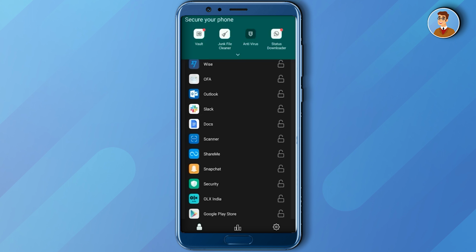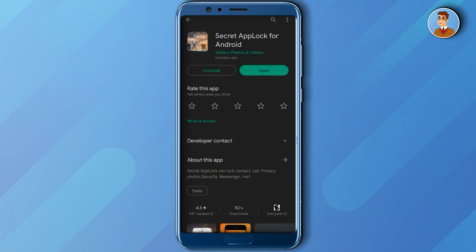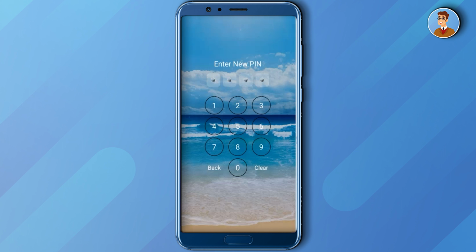Now I will show you another application just like this, whose name is Secret App Locker. This is one of the best applications available in the Play Store or App Store. You can simply download and install it and then press open. In this you can again create passcodes, patterns, fingerprints, face ID, anything you may like.